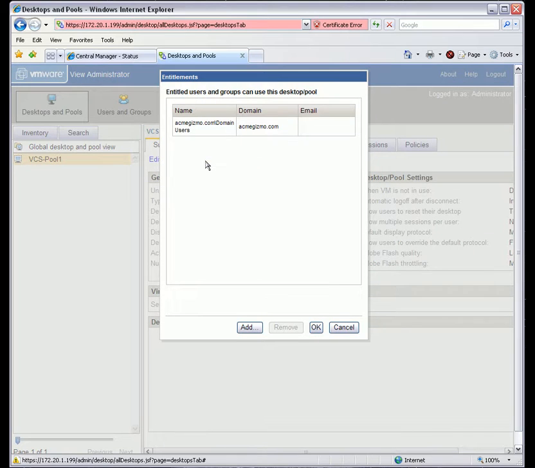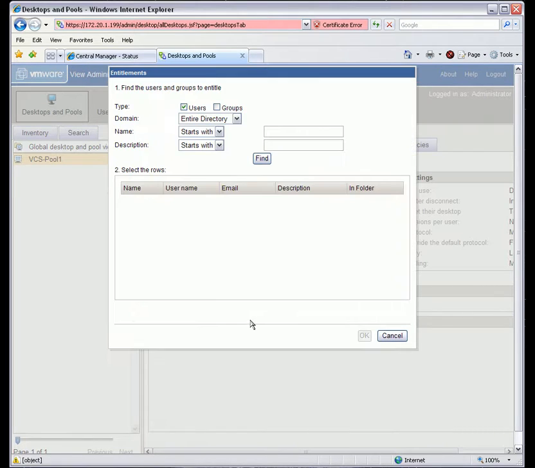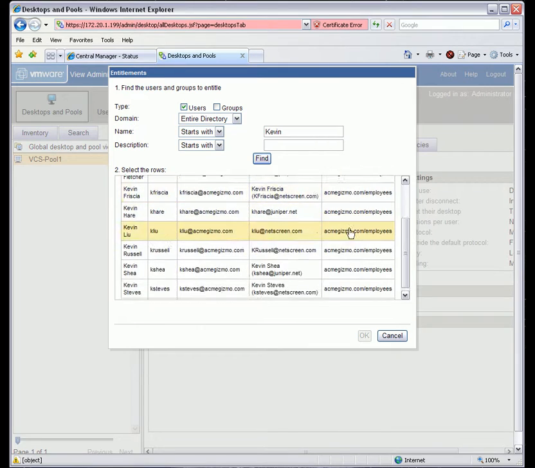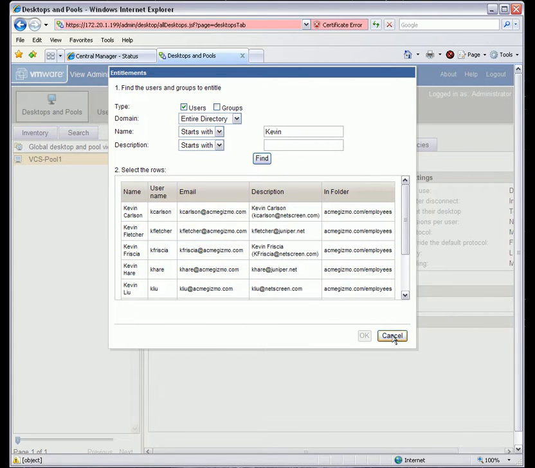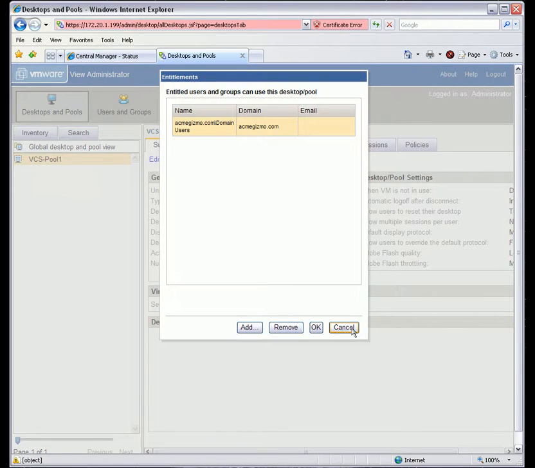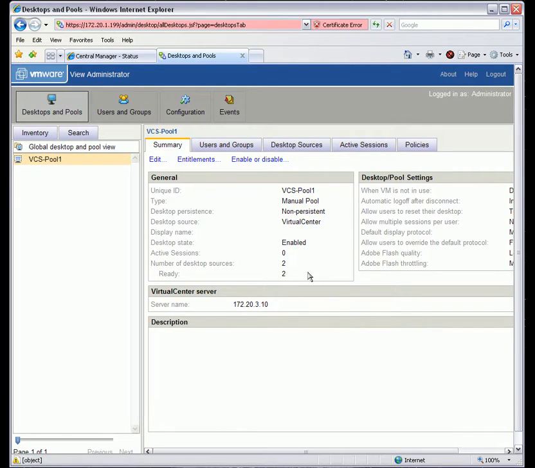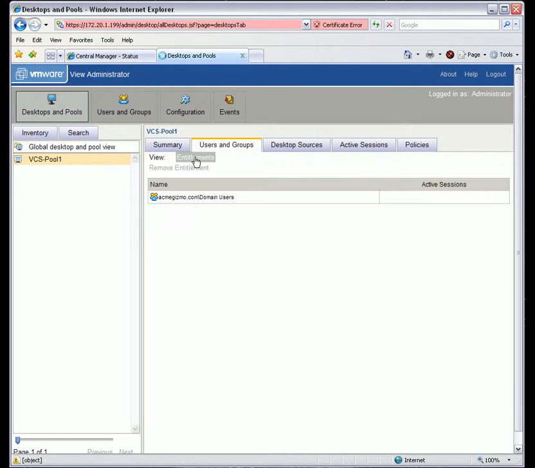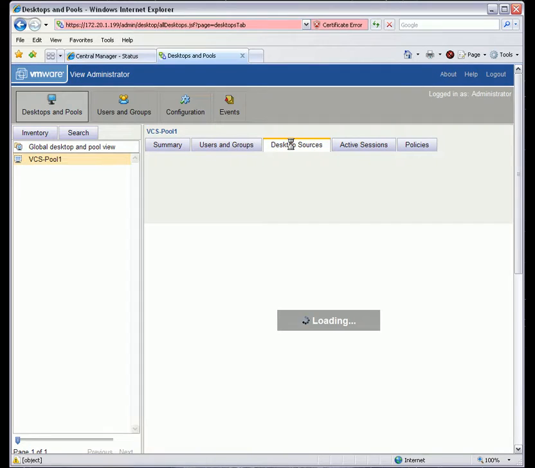Take a look at entitlements here. I've basically just said any domain user is allowed to use this pool. This is a pretty slick interface here. You can actually dynamically pull up all of your users from Active Directory, so that made it really easy to kind of point and click and enable entitlements. The entitlements here is really just another view.